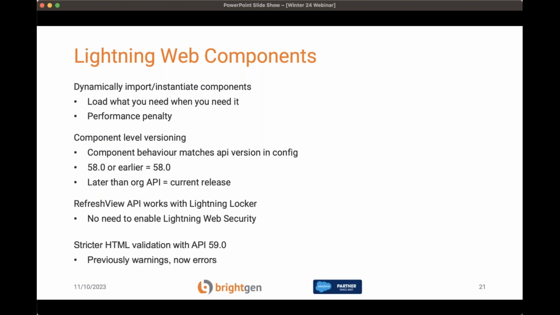The refresh view API, which allows you to programmatically trigger a refresh of components, which was introduced, I think, in the last release. This now works with the locker service. So you don't need to enable Lightning Web Security. And if you can't use Lightning Web Security for whatever reason, you can still use the refresh view API.